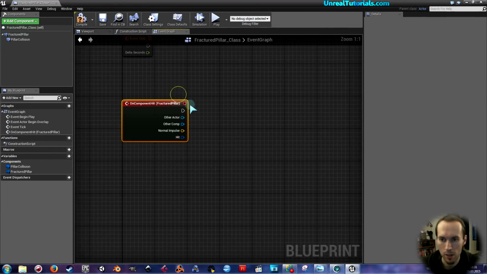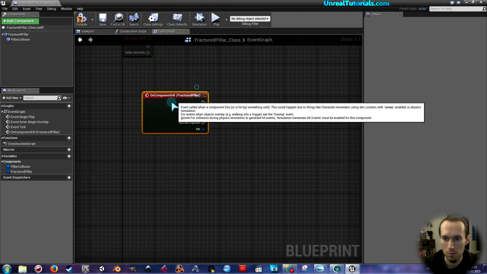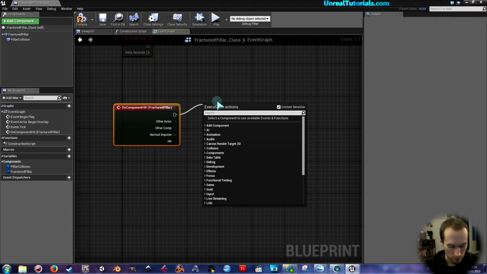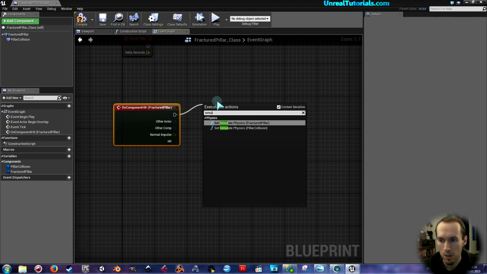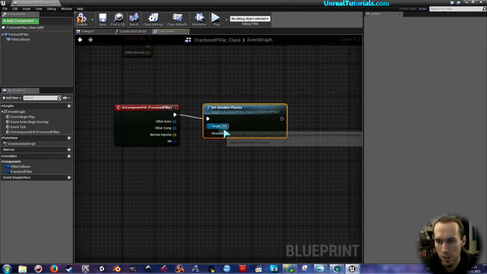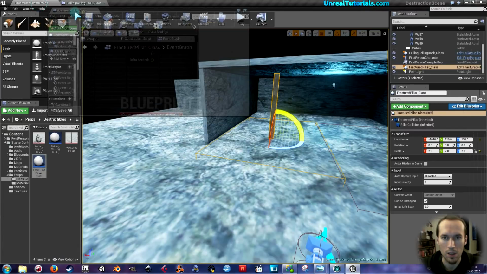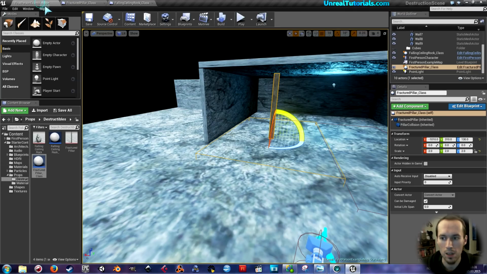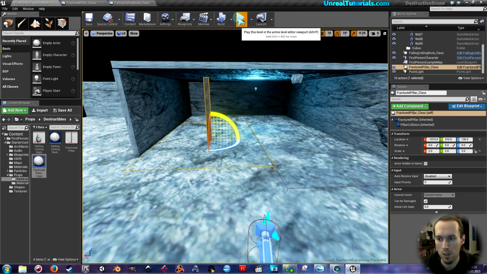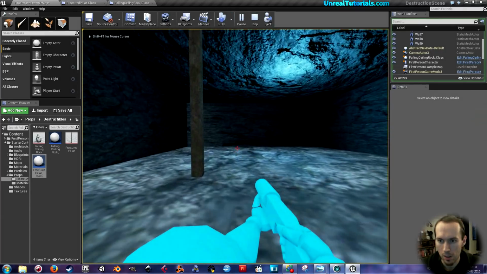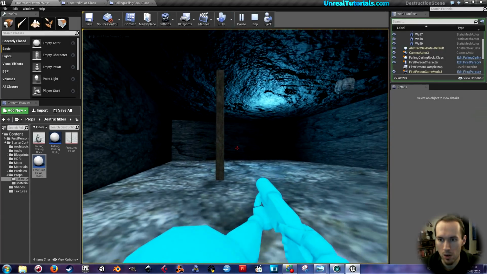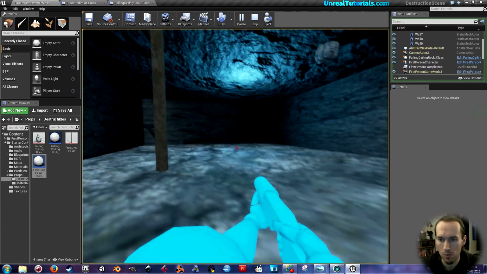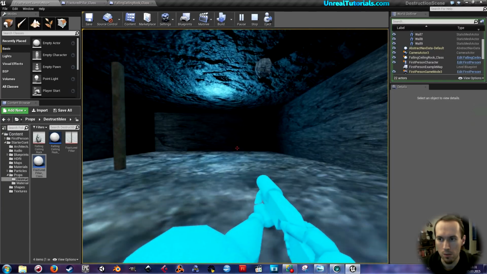So we will drag this out and again, simulate physics, fractured pillar, check simulate, compile, save. Now put this back into there and we will check that it works as well. No? It doesn't?